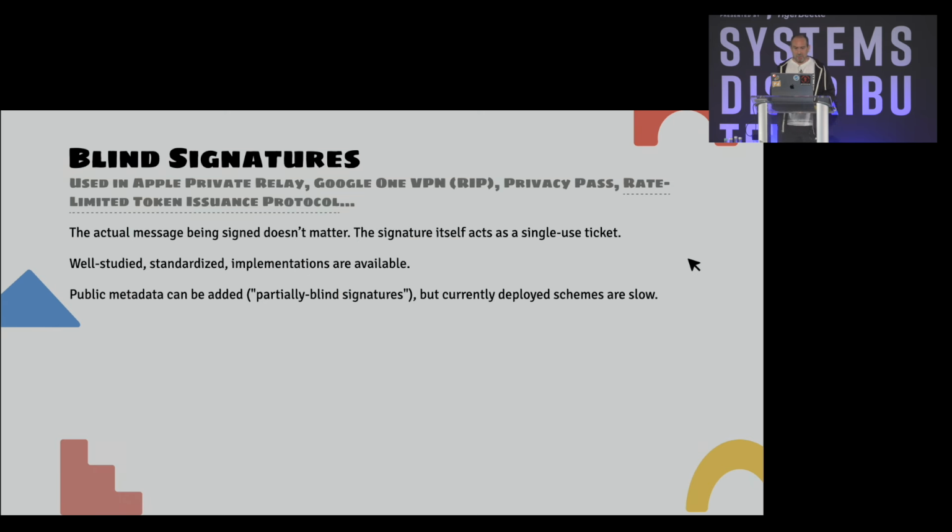So if you have an Apple device, this is probably something you're using right now. This is used in Private Relay, for example. It was used in the Google One VPN. Since this is a Google product, of course, it was discontinued. The Privacy Pass protocol, which is used for rate limiting, and some other new protocols. So once again, the actual message doesn't matter. What really matters for verification, so to be able to say, hey, okay, this is a valid customer, is the fact that the signature verifies under a given public key. This is an anonymous ticket.